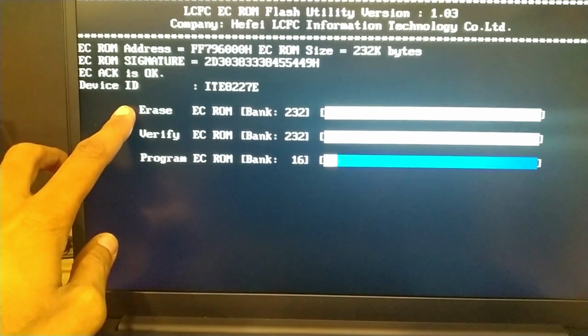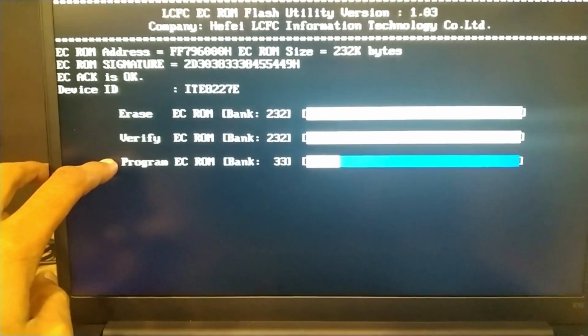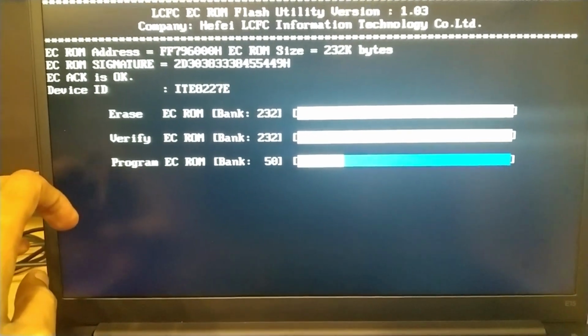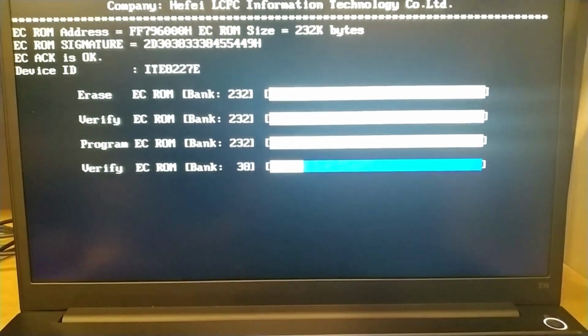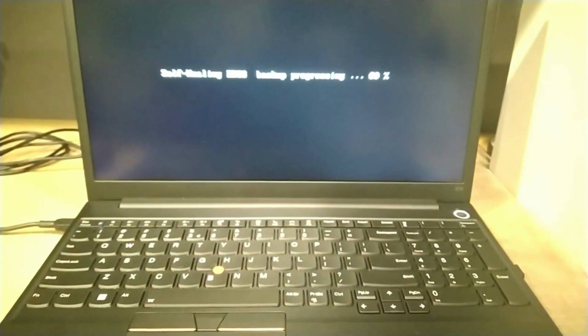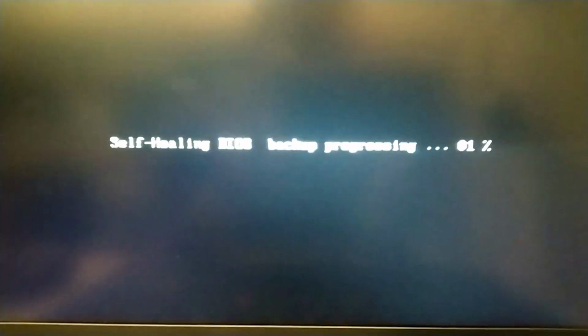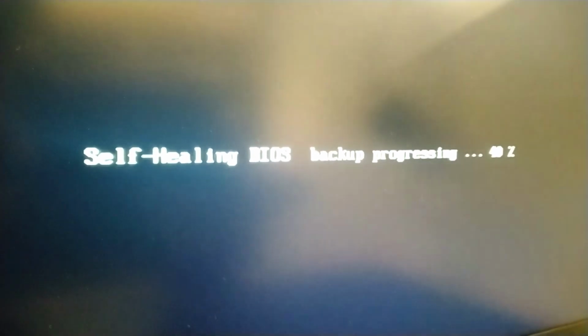The first thing is to erase the previous one, verifying it. Now it is inserting the new BIOS, and the fourth step is verifying the EC ROM. The verifying step will run very fast. So what is it? It is self-healing, BIOS backup progressing 40%.